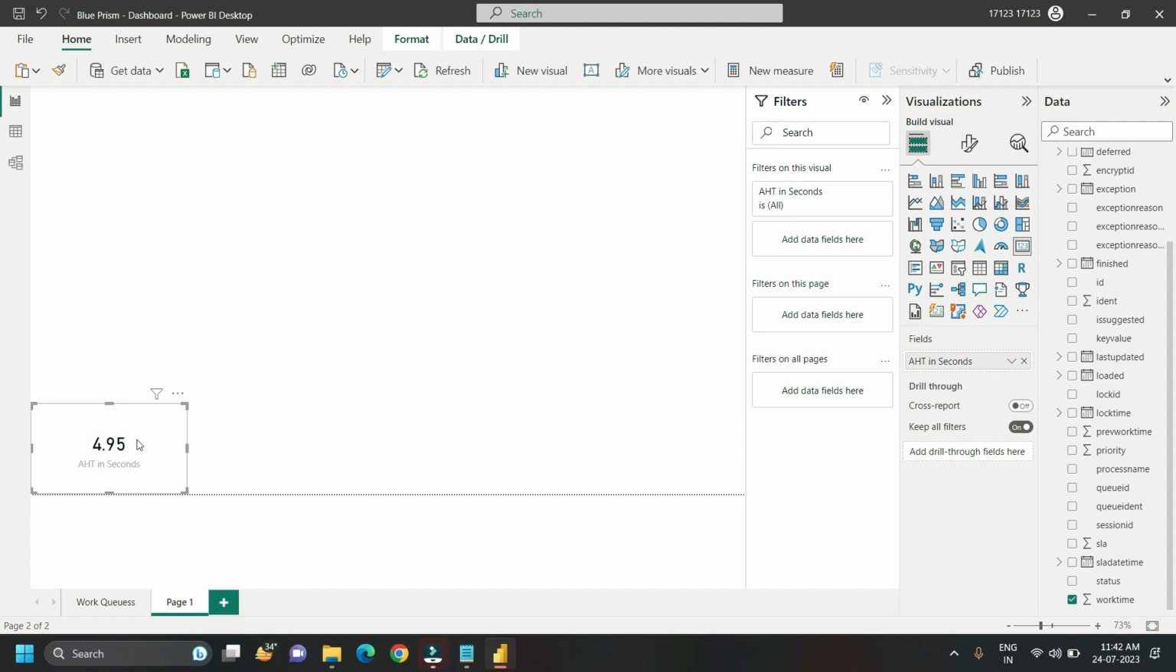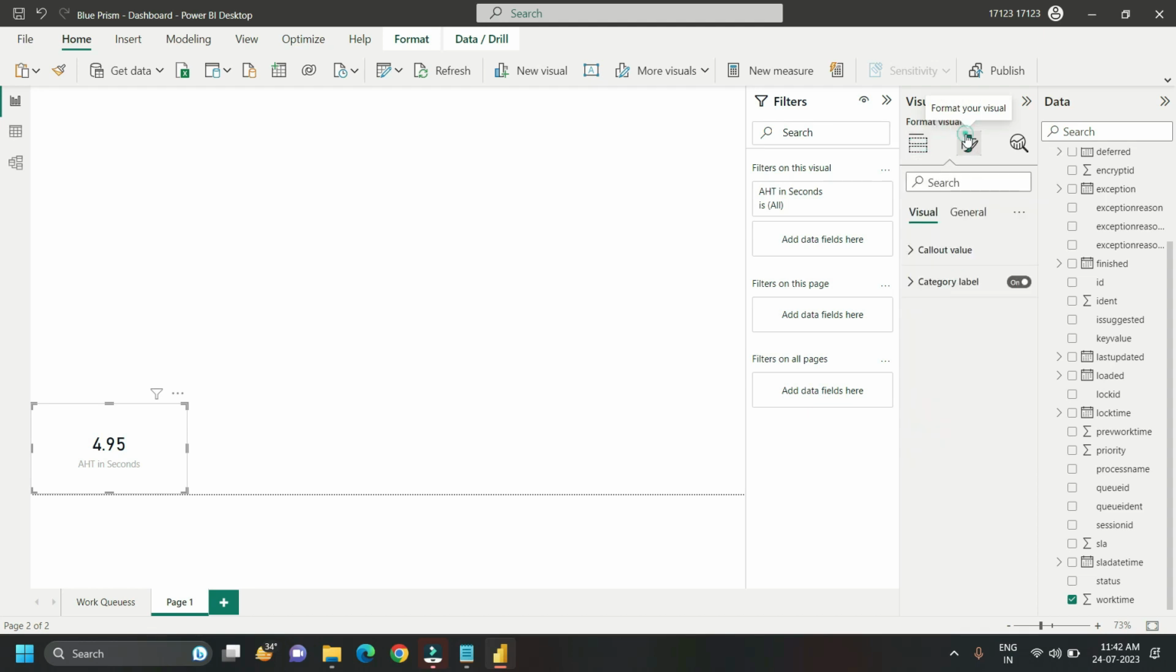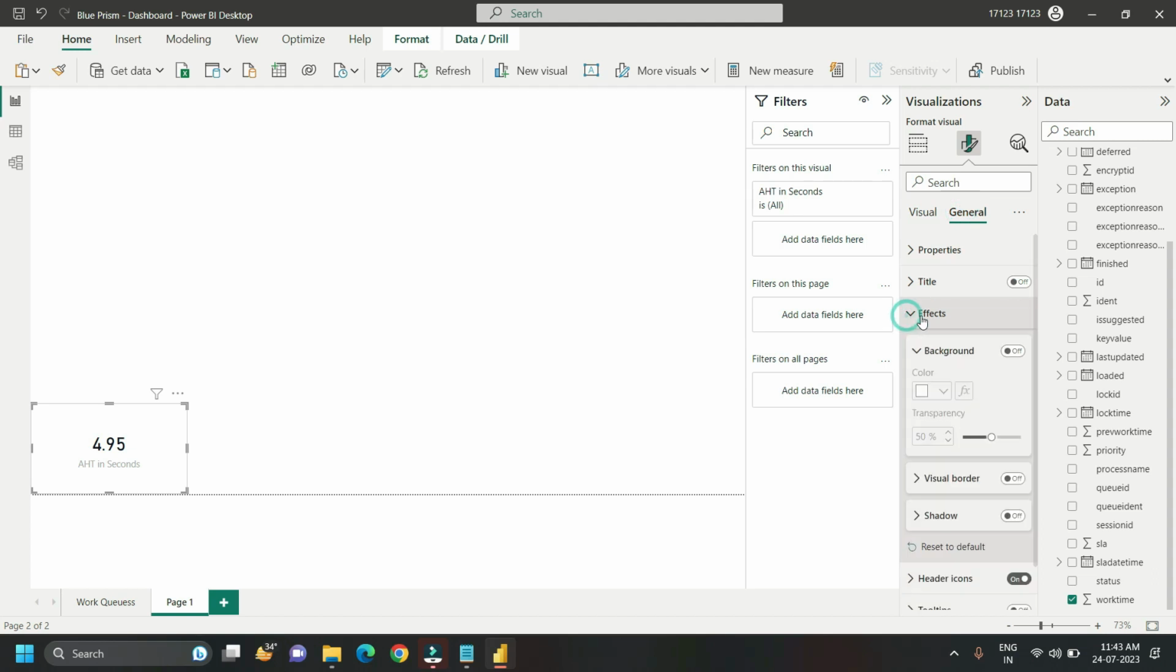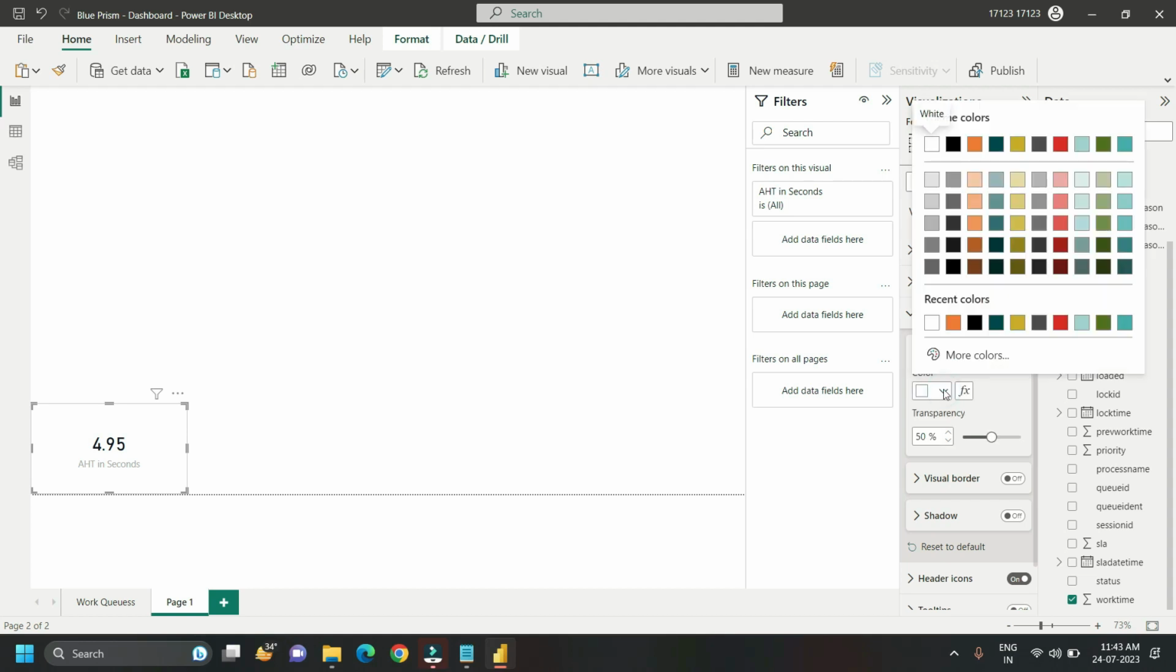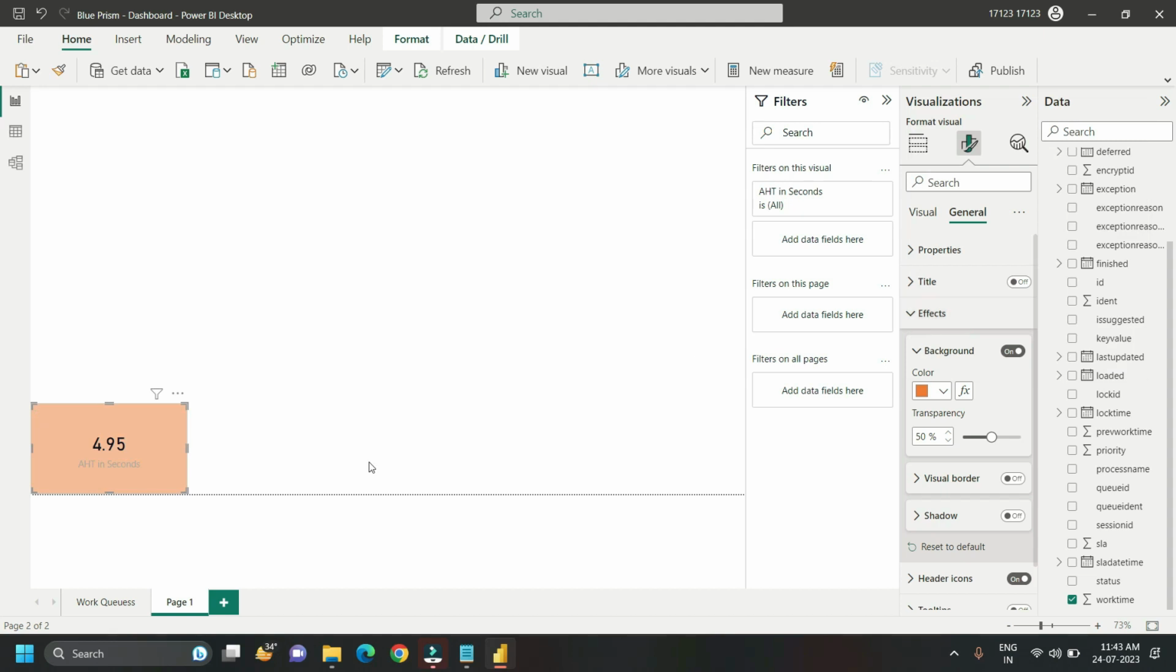Make sure the card visual is selected on the canvas and go to Format Your Visual tab under the Visualization pane. Click General, expand Effects, enable background option and change the color of tile from here. You can see the color of the visual changing.